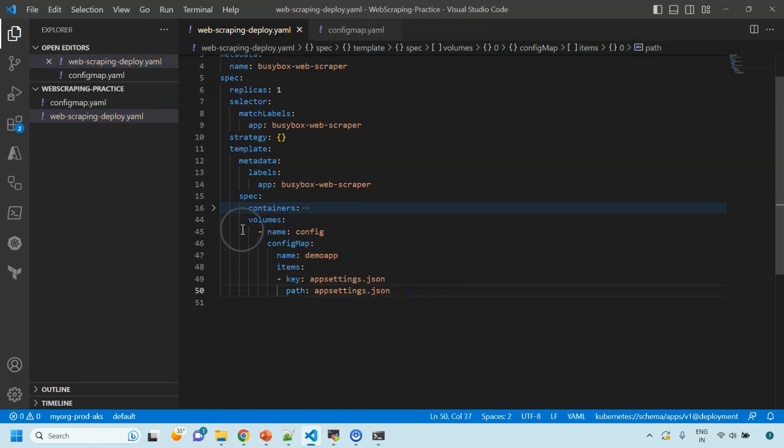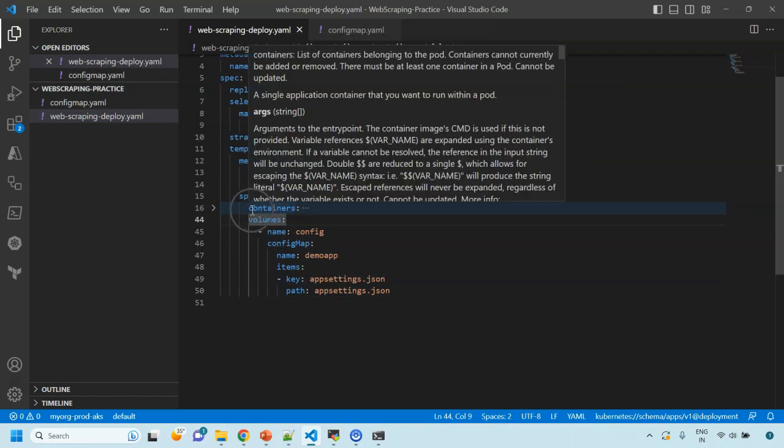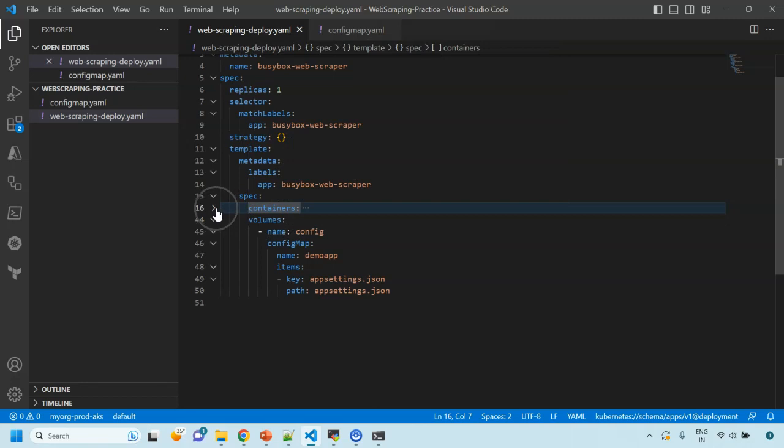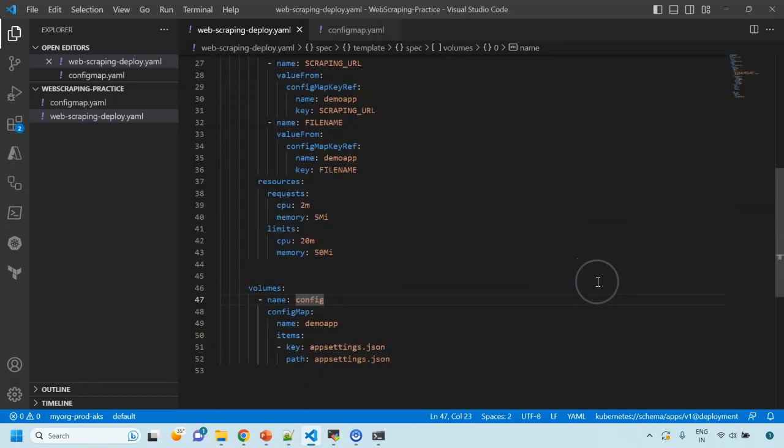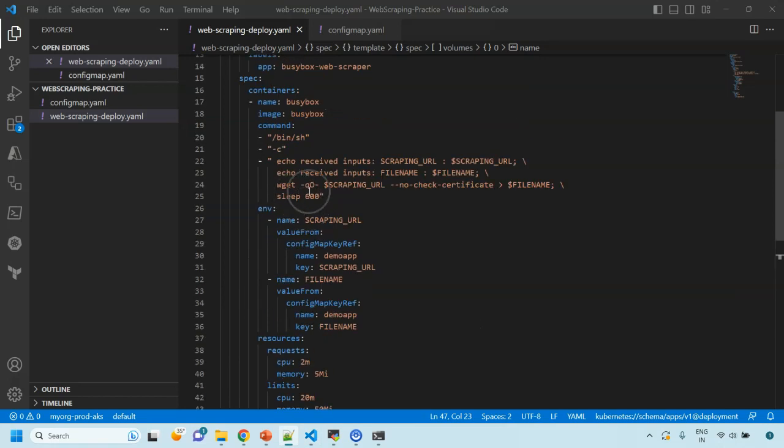Okay, fine. I have created this volume inside the specification, at the same level as containers. With this, indeed the volume will be created, but the container will not be able to make use of the ConfigMap because we have not mounted this volume to the container yet. So we have to do that also, and it is very straightforward.